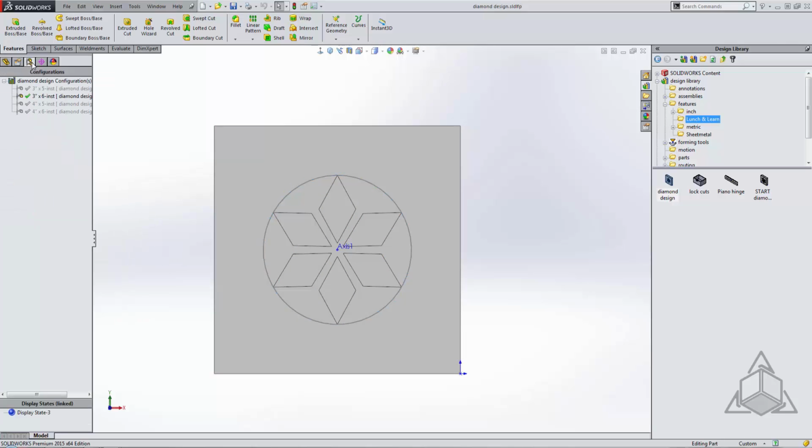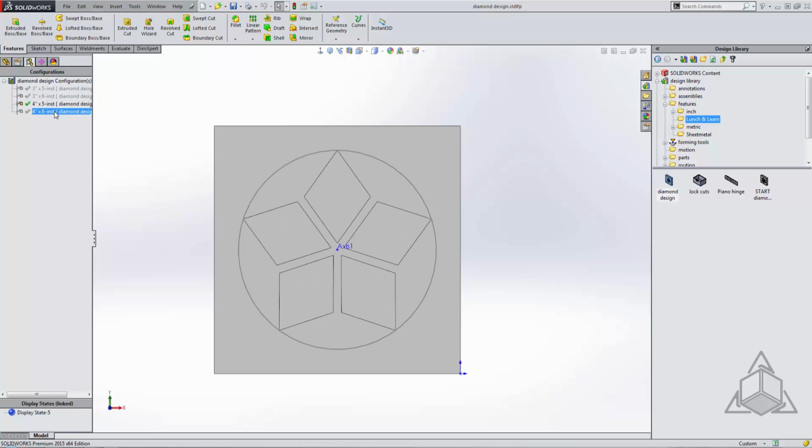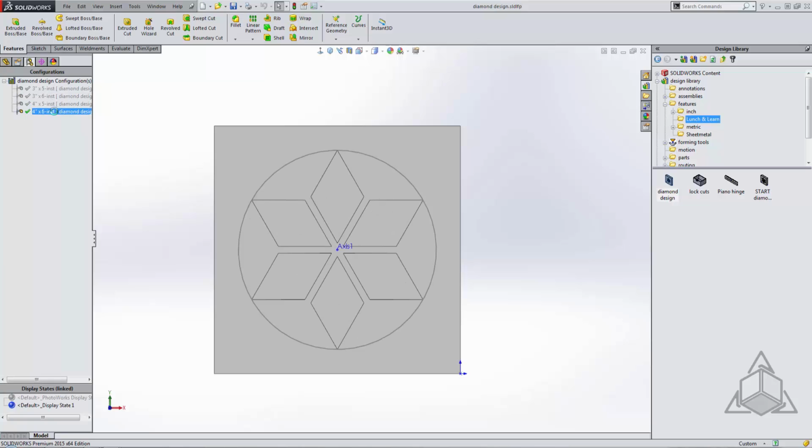I also created some configurations. So I have a 3" by 5 instance, 3" by 6 instance, 4" by 5, and 4" by 6. All right, just changing different dimensions. It's a lot easier to do it here because you're in a familiar modeling environment than it is to do in the library feature dialog box. And this way you can test out all your different configurations before you put them into production, so that you know that all your configurations are going to work.